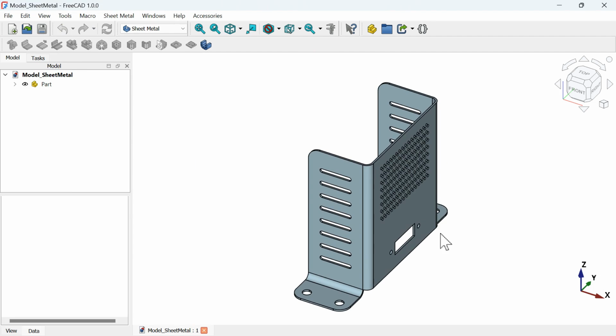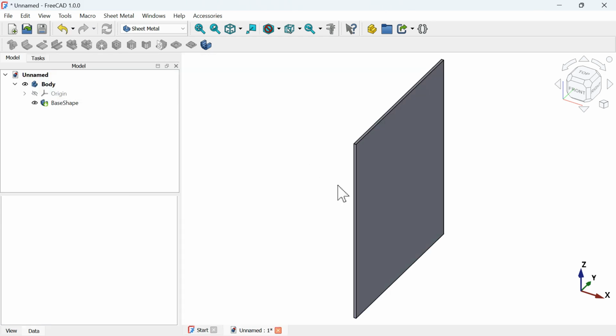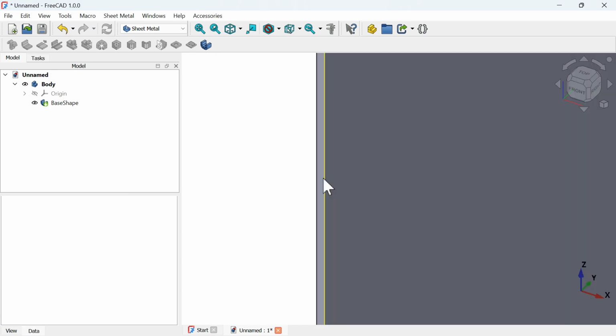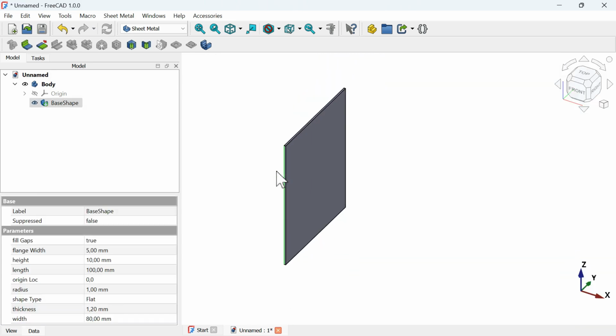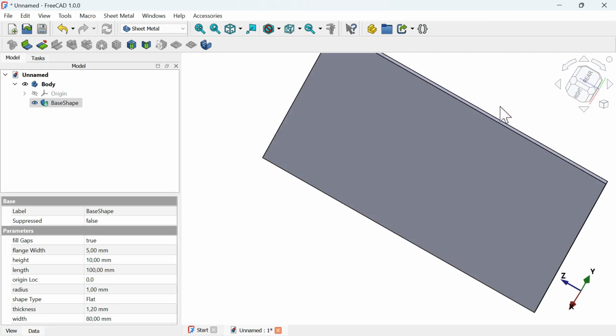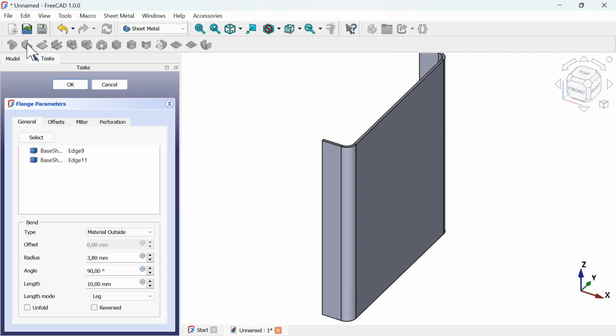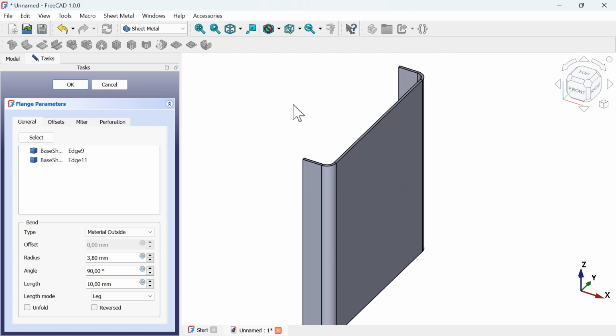Okay, the next step now is to create this bend here and also this bend here. We'll use this tool here, but first we need to select the correct edges. So just zoom in here, select this edge, and now hold the Ctrl key and rotate the model and zoom in. Now select this edge, and now press Home on your keyboard and select this tool here. And as you can see, now we have this bend.